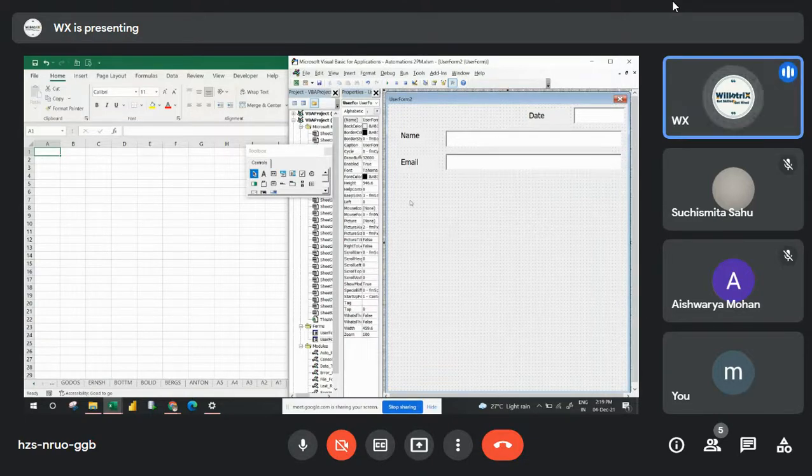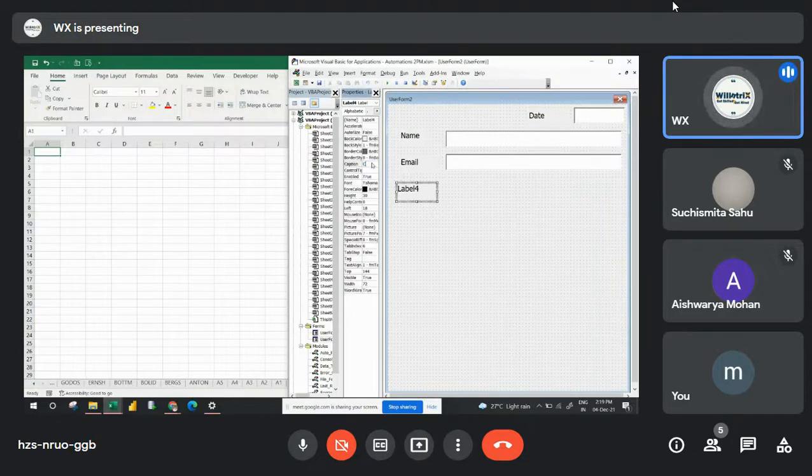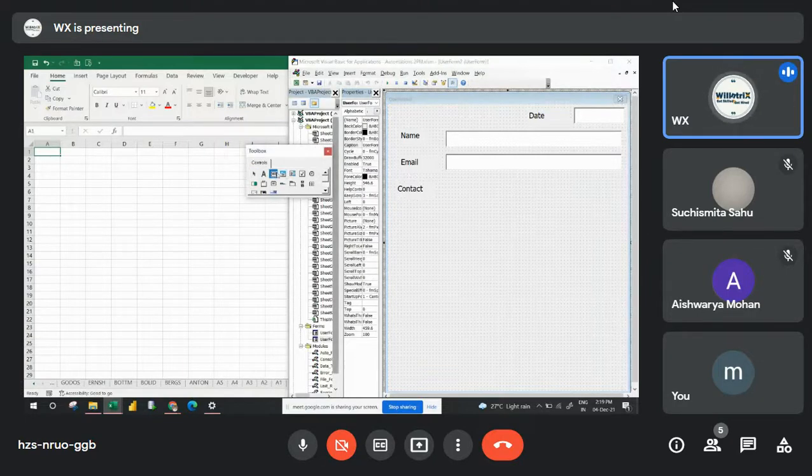Then after email ID, I want to collect their contact number. I need a contact number for that. So I'm just doing here, yes, I'll rename it as contact. Enter. Then here again I'll give a text box here. Okay, this is how we design the user form.